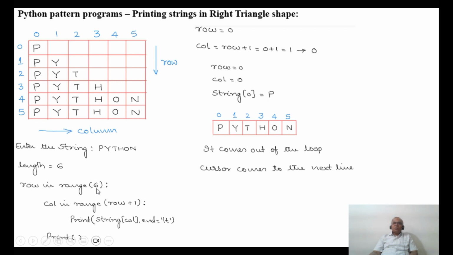So for row in range 6 means what? It starts from 0, 1, 2, 3, 4, 5. So for row 0, what happens to the column? Once the condition becomes true, it enters into this loop. Here you have column in range 1 plus row, or row plus 1. So what is the row initially? The row initially is 0, plus 1 becomes 1. So column will be row plus 1, 0 plus 1 is equal to 1.